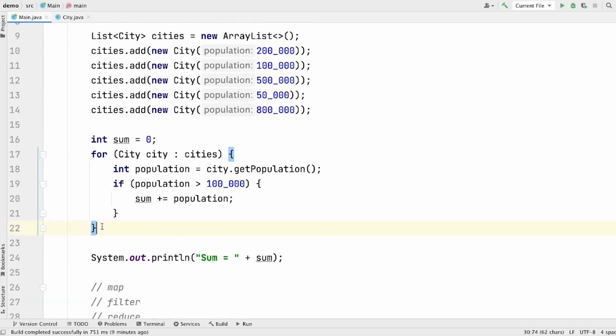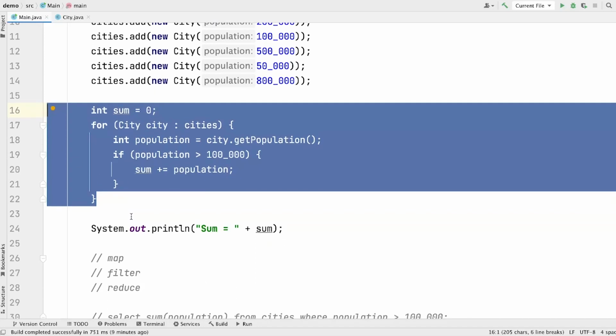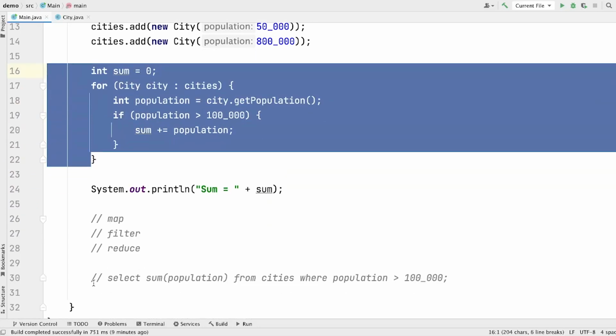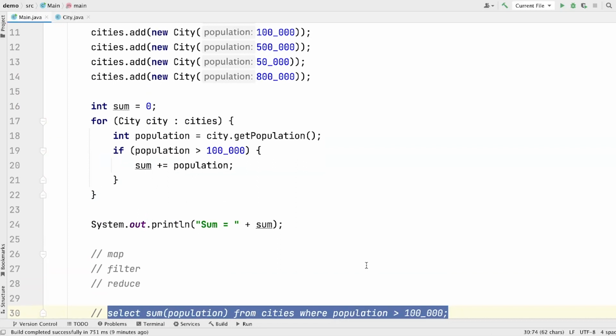But here we are expressing what we want to achieve, and apart from it we are also expressing how we are going to achieve that thing. So this is the major difference between imperative and declarative programming, and I have explained the three disadvantages of the imperative style of coding over the declarative style of coding. Okay, so now I hope that you understood what is meant by imperative and declarative style of coding.